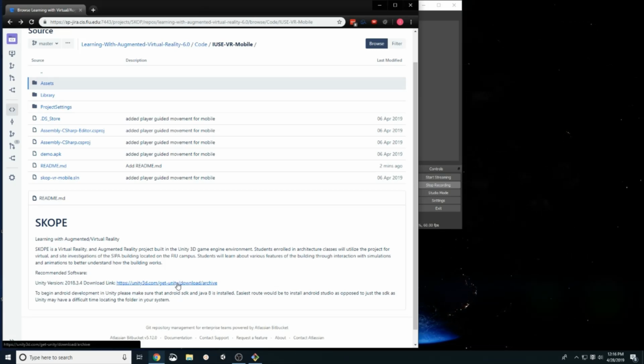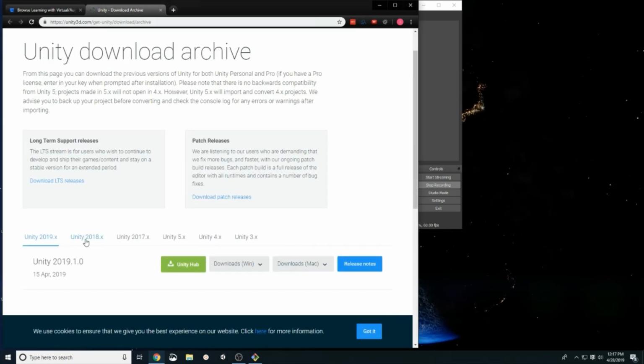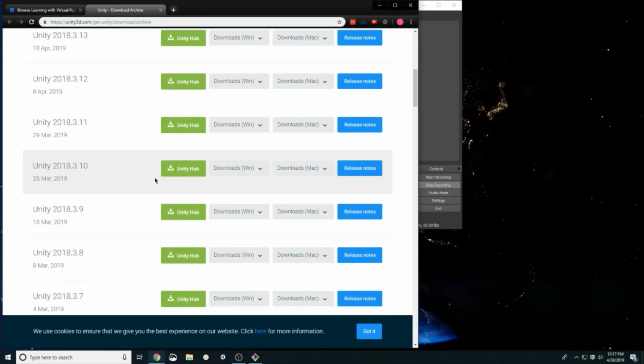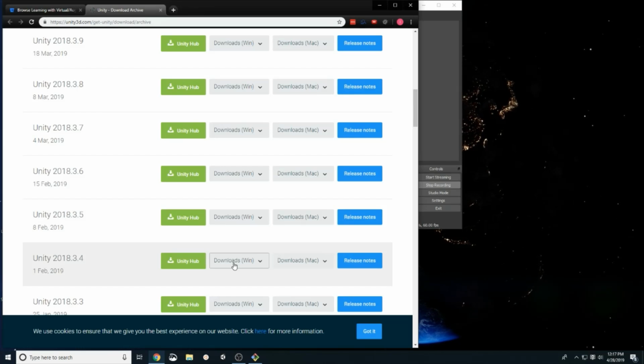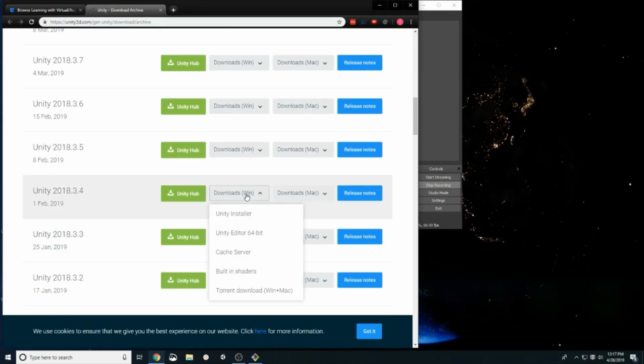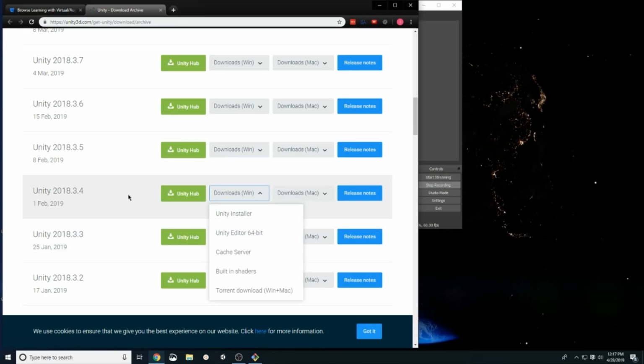So you're going to click the link, which is going to take you to the archives. Once you're there, you're going to click on Unity 2018. Once you do that, you can scroll down to point 4. You're going to select the version that's compatible with your machine, either Windows or Mac, and you're going to download the Unity installer, which is going to install everything for you.